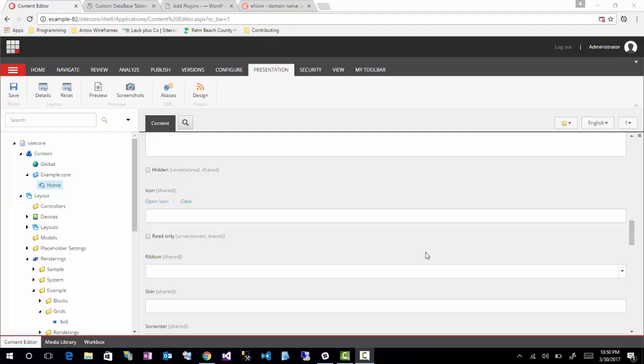An alias is just a pointer to content in your tree. So you could say that I want my home item to also be called welcome. So slash welcome would also point to the home item. When you go to slash welcome, it would load all the same content as the home page would. There are some concerns I have with that.